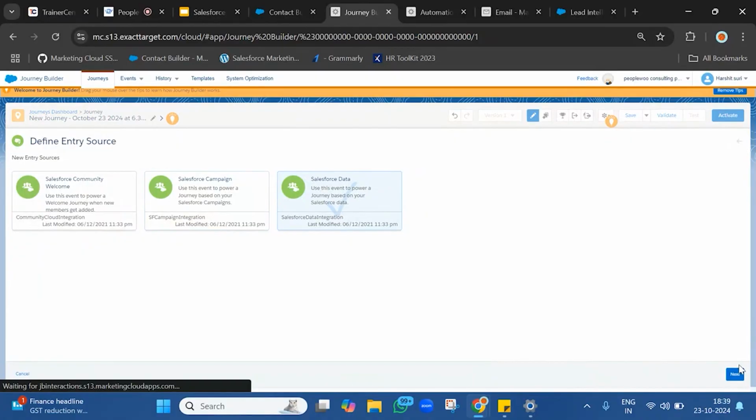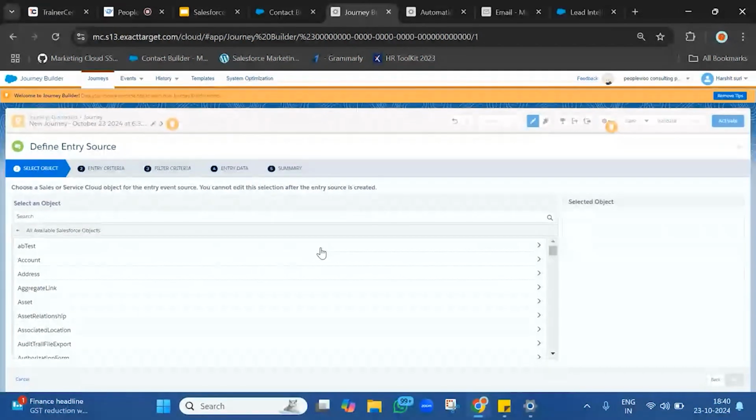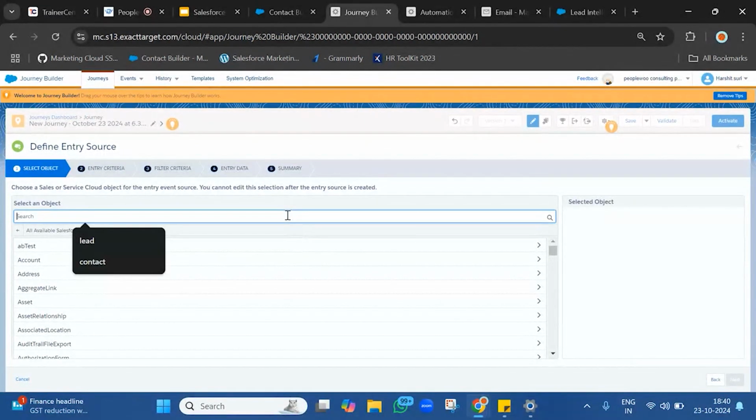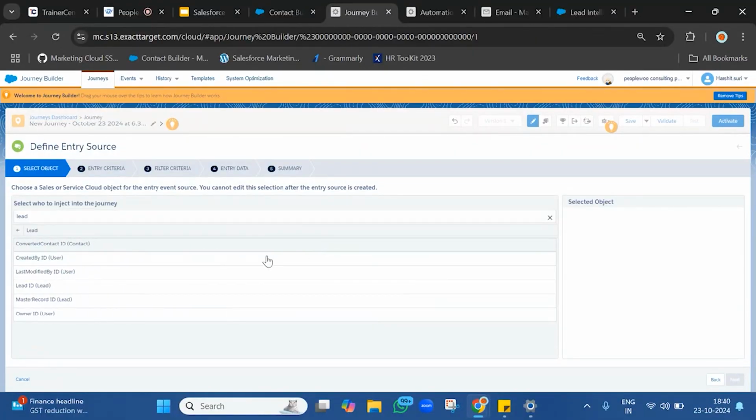Here we will select Salesforce data and click on next. So select the object which you want to listen to in real time. Suppose I want to send communications to all the new leads. Whenever a new lead is coming to our system, I have to trigger that communication immediately. So I will select the Leads object. When I select the Leads object, I will require Lead ID, which can be considered as a primary key. So I will select Lead ID as the primary key here.